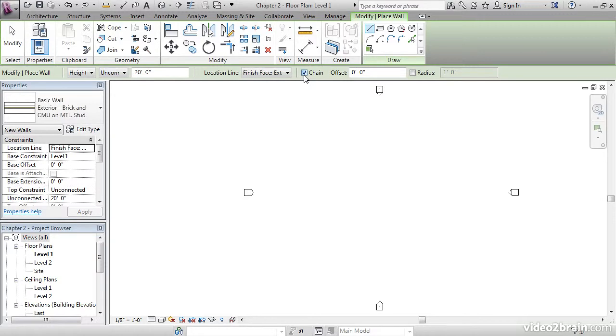Make sure you turn the chain button on. What that means is if we draw one wall, another wall will start to form and follow our cursor around. Let's keep it at a 0 offset. Notice we have the Modify | Place Wall contextual tab that shows up. We have some choices to draft with. We want to make sure the Line button is the current choice. What I'd like you to do is move your cursor down into this area, somewhere down here. Doesn't matter, we'll make some adjustments later.